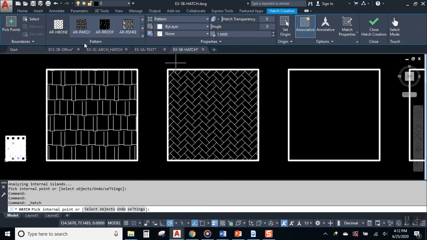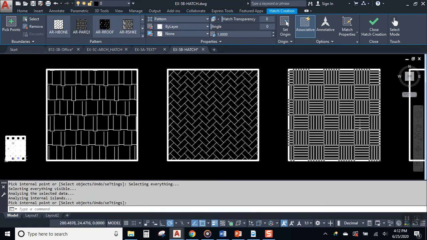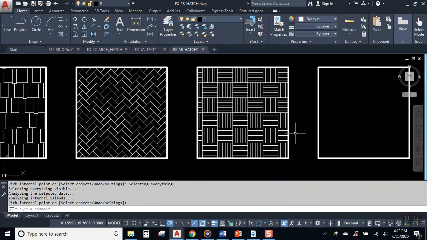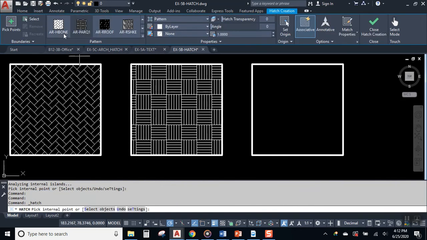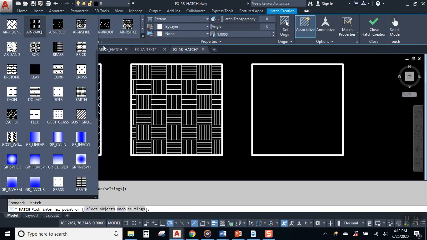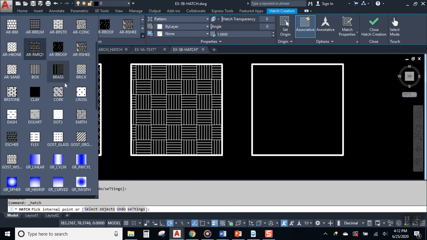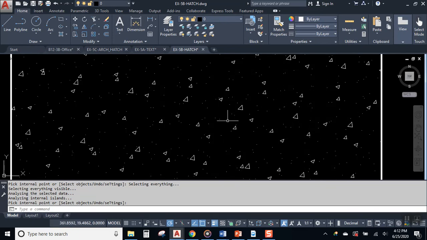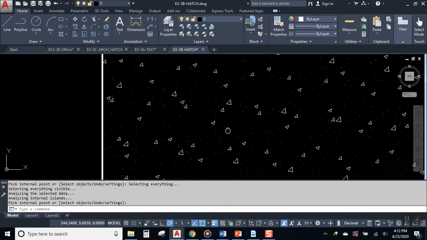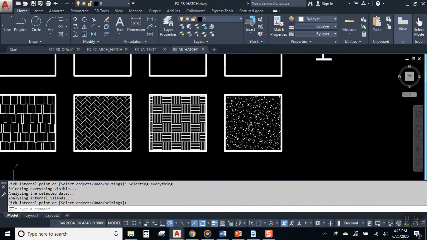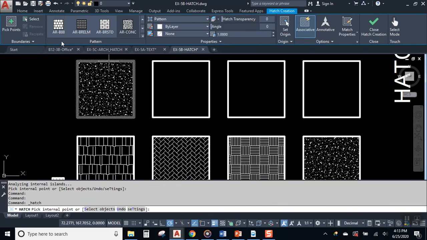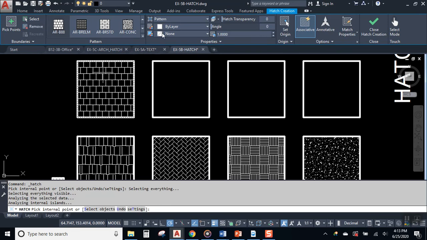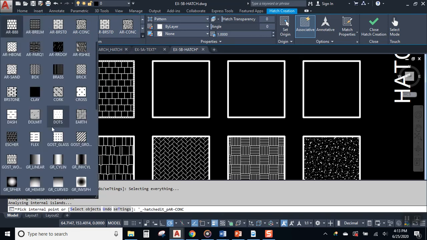We'll do another couple, just so we can have a look. AR parquet is parquet wood flooring. We have alternating horizontal and vertical bands of wood. And then my favorite to not have to do by hand, AR conch. AR concrete, architectural concrete. You know, drawing a bunch of little triangles and dots by hand is absolutely no fun, and I can tell you that from experience. There's also quite a number of block patterns for different bonds of block.